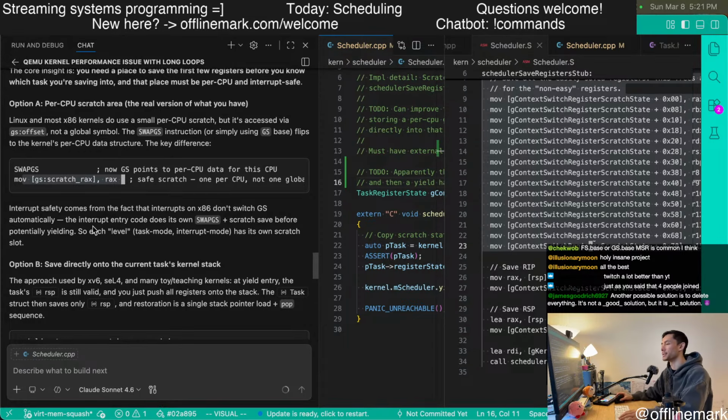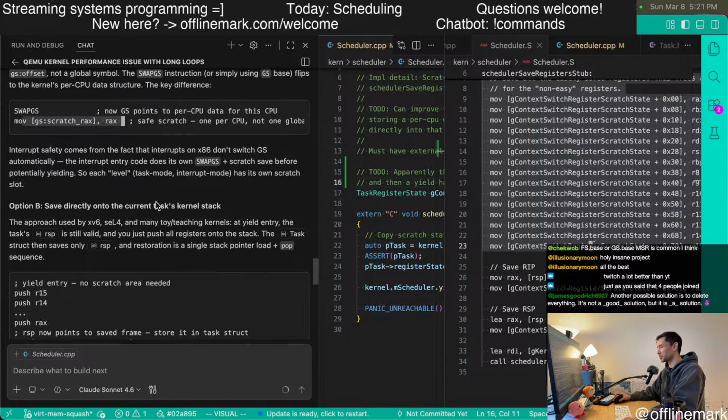But what I don't understand about that is I thought the scratch area is per CPU. And so if the interrupt happens on the same CPU that the original task was on, isn't it going to corrupt that same memory? So each level, I think I need to ask more about that. I don't quite understand that.